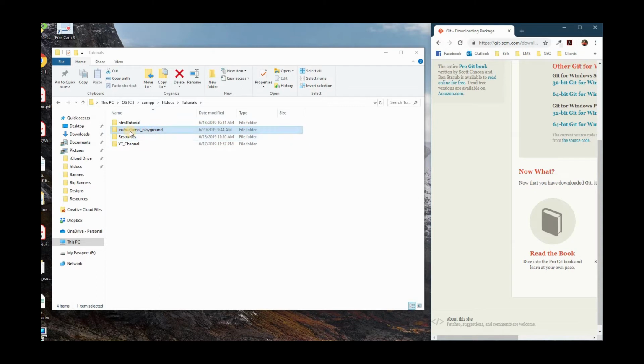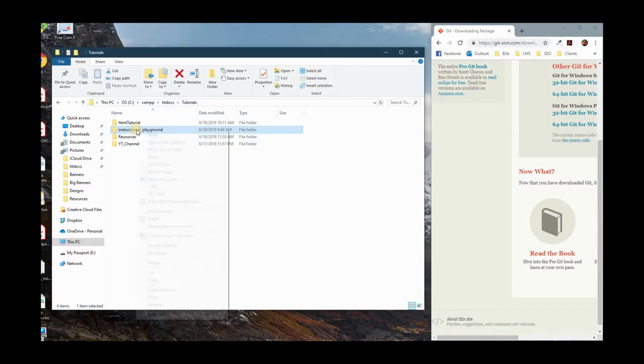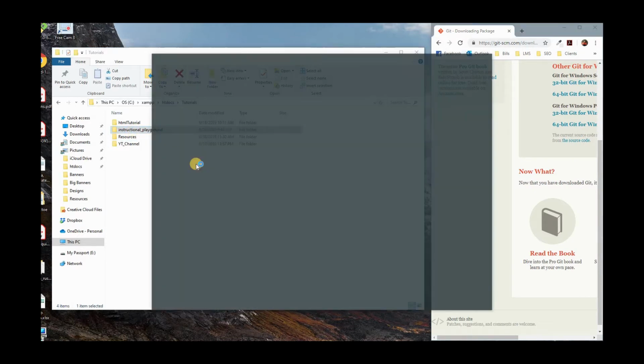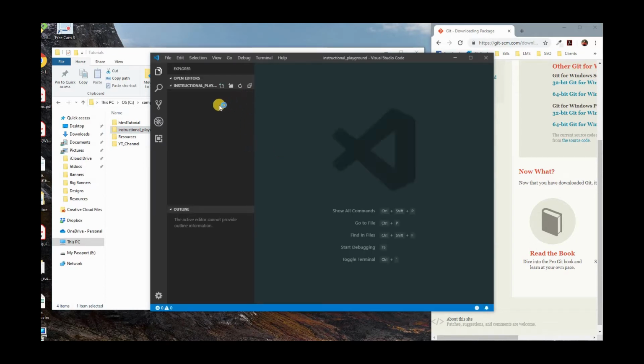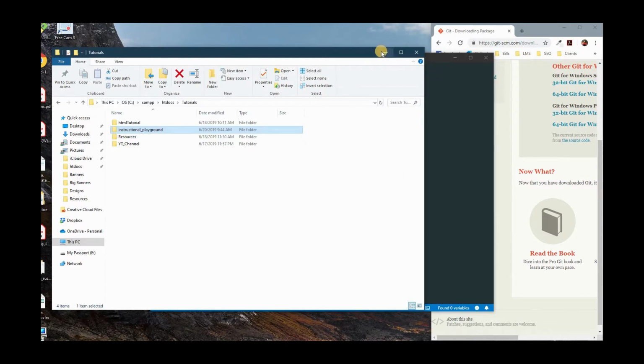But an easier way to do it, if you're already in the folder, is just to right click and then just open with code. That's as simple as that. I know it almost seems like, why would you even want to do it the other way? Well, it's never a bad thing to know other ways to do things.